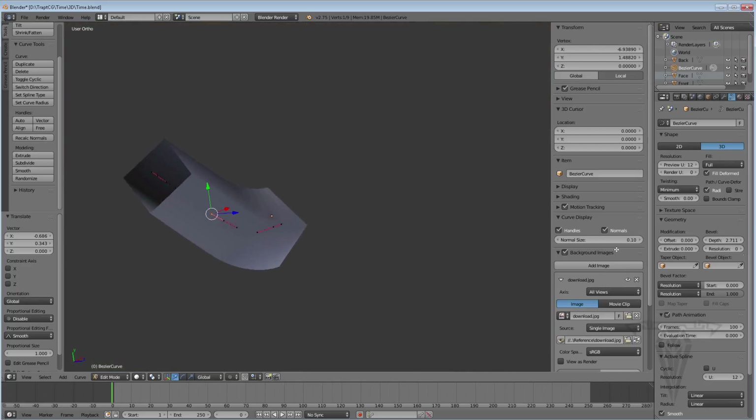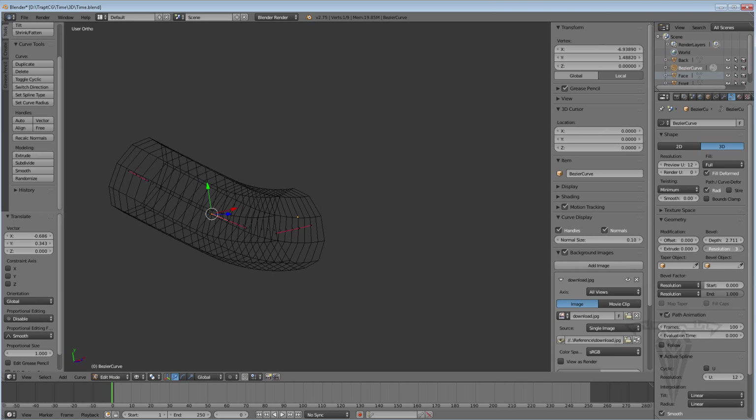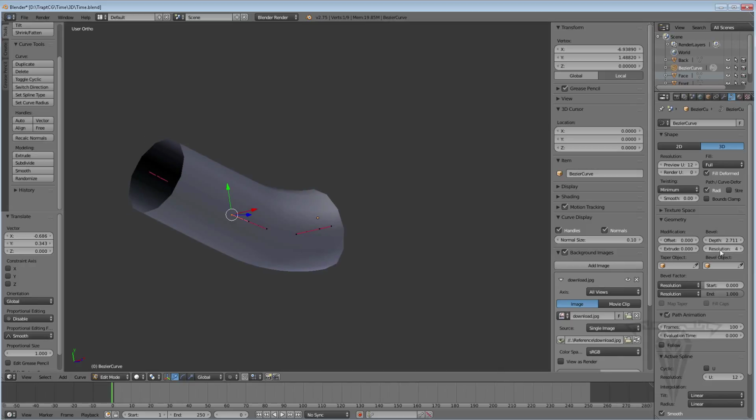Okay, so let's give it some resolution right here. If I hit Z, you'll physically see it happen. There you go. And it's making it more round. I'm going to set this to 12. Go back to my front.